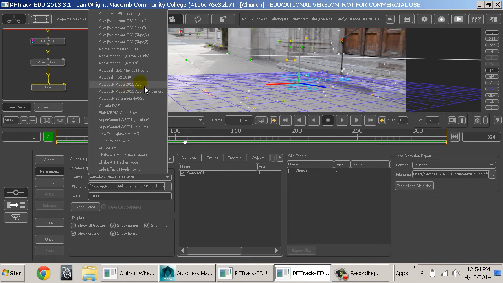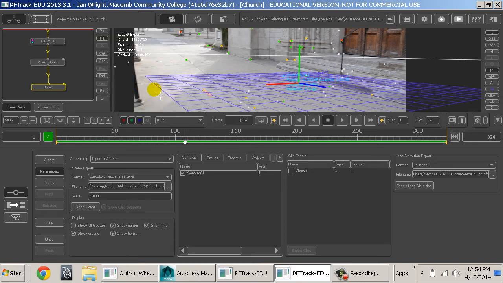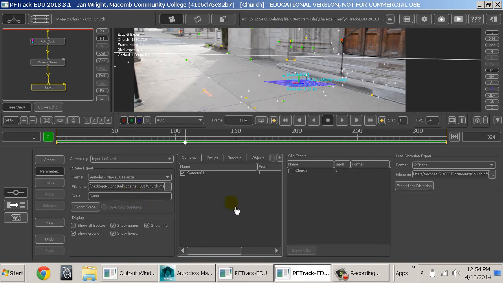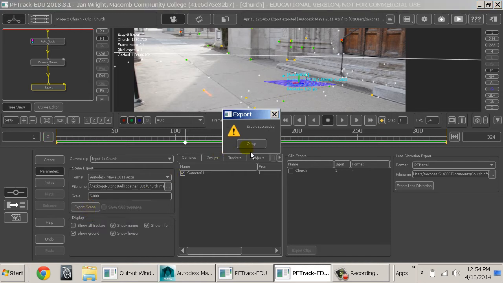You'll notice there's two Mayas. One has nothing next to it over here, and the other one has ZXY. Basically, this is not the one we want. This is the one we want. Click where you're going to put it. I'm going to put it right now in my Putting It All Together folder. And then my scene scale, I'm going to put to 5. And then I'm going to say export.